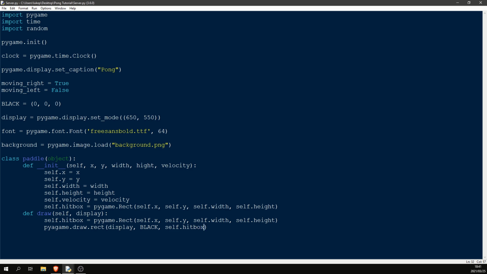Okay, so if you're a little bit confused about what's going on here, I'll try and break it down quickly. So we're basically initializing a bunch of variables, all of which are necessary for this paddle class. So we've got an x, a y, width, height, and velocity. And then all that we're doing is we're constantly updating this hitbox variable to reflect the current position of our paddle, and then drawing a rectangle at the hitbox location. So hopefully that clears some stuff up.